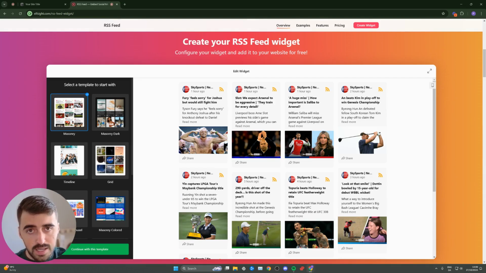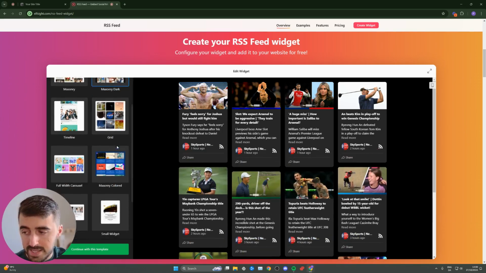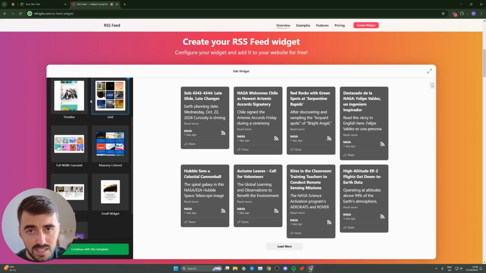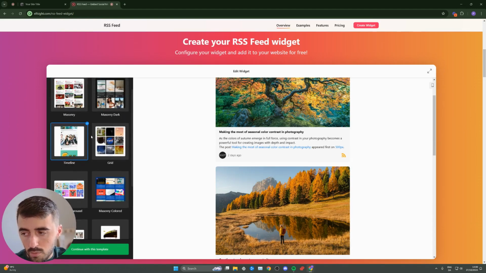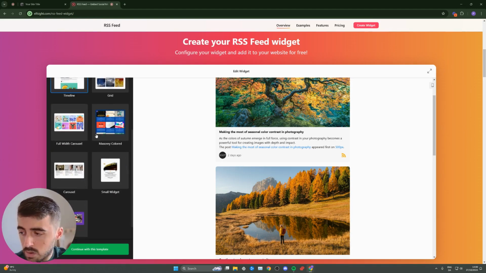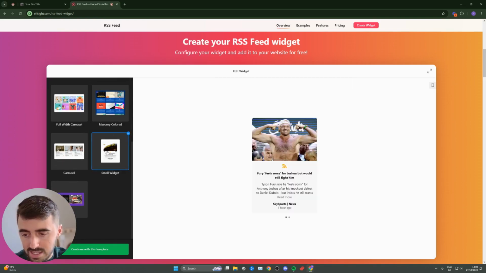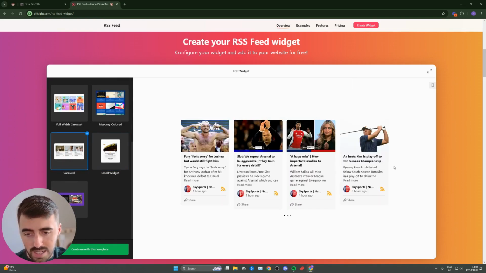On the left hand side, you have the templates, and on the right hand side, you have the preview of what each of the templates is going to look like on your Squarespace website. Now, bear in mind that you can customize these templates further, and I'm going to show you how in just a second, so don't worry about the overall design just yet. In my case, I want to go for a simple widget like this, maybe even a carousel so that it shows a little bit more than just one. So in my case, I'll go for this one right here.